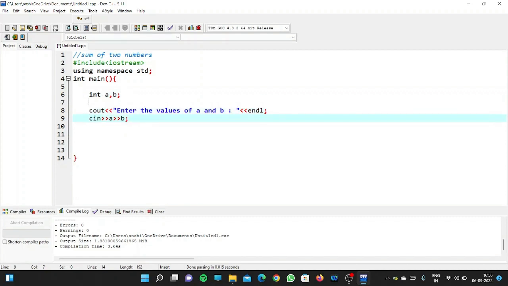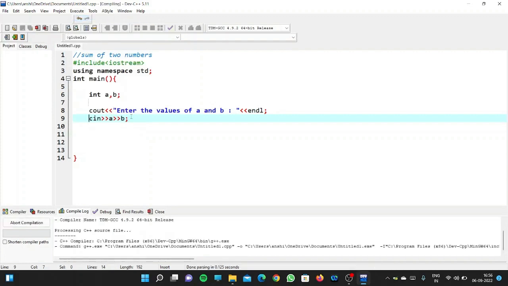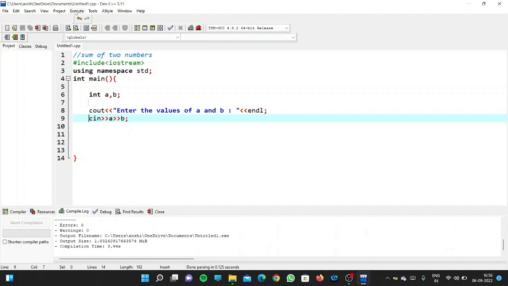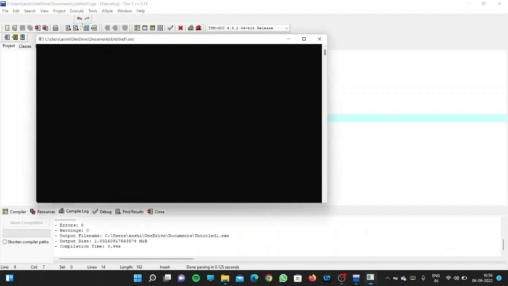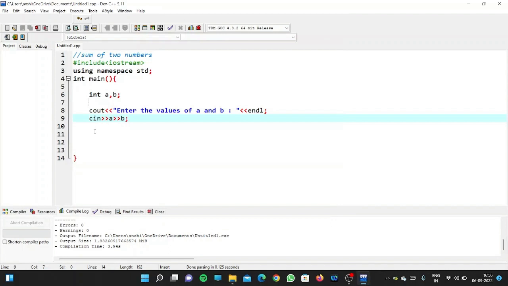Okay. So now let's execute this, compile. Now we can see that there are no errors. Now run. Now the screen is asking you to input the values of A and B. Suppose you're entering 4, then you're entering 6. There is no output because you didn't actually sum them here. Take another variable C and write A plus B here. Now you can see cout C.